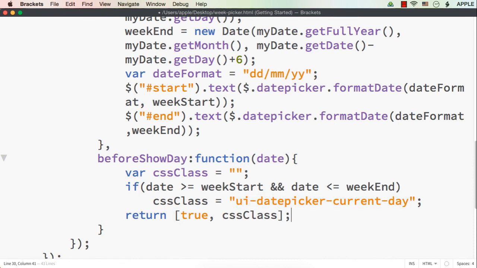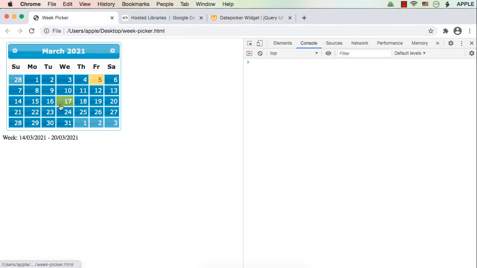Next, what we need to do? We need to select all those elements having this class name. And for those elements, we need to set the ui-state-active class so that they will be having the same look and feel of the currently selected element.